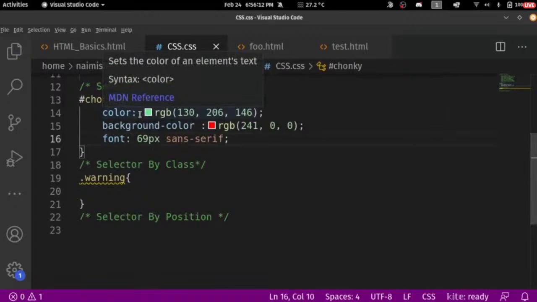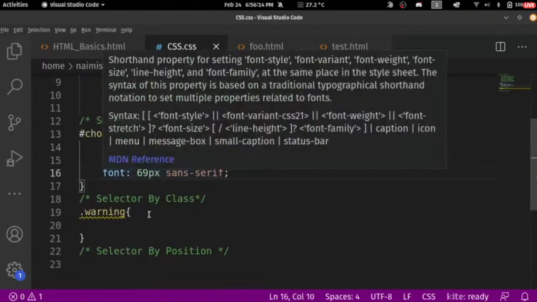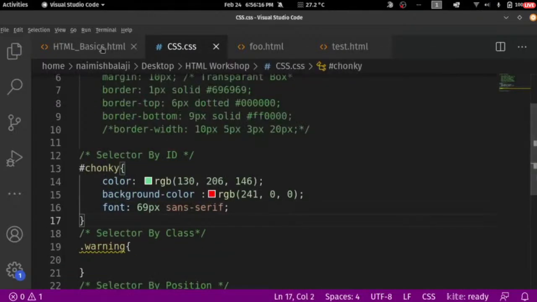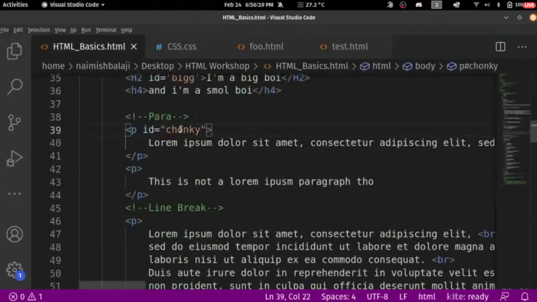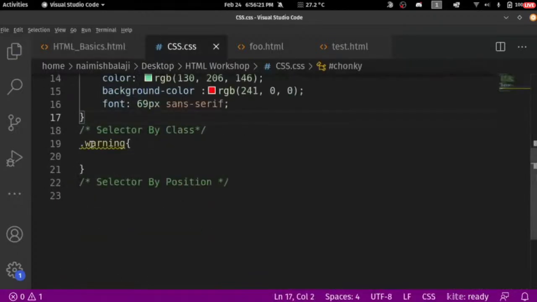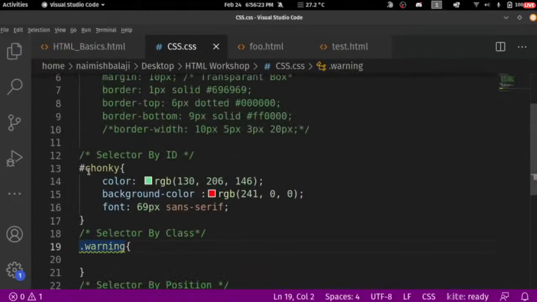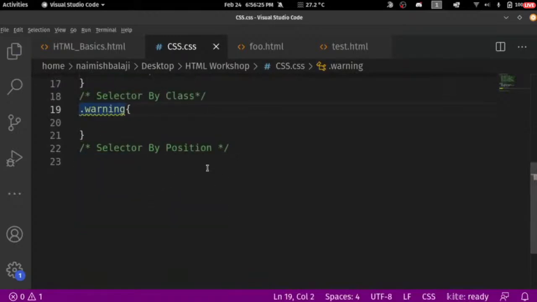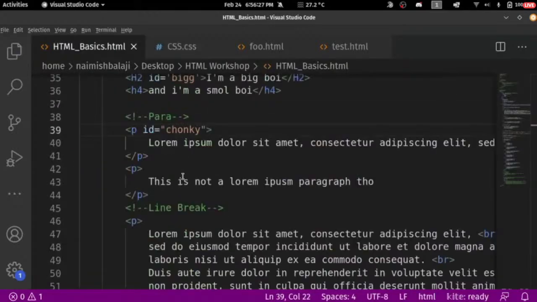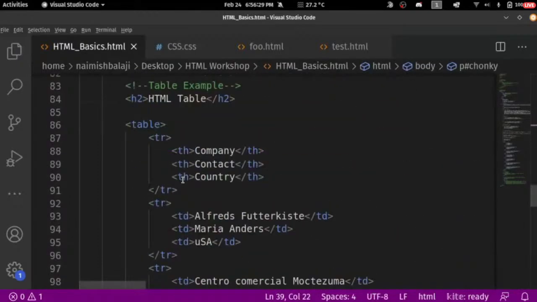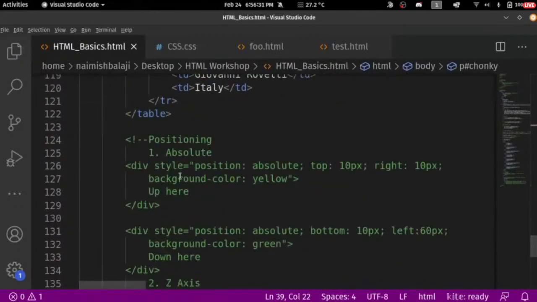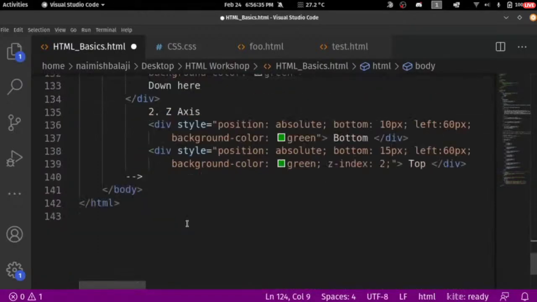Now, similar to how we've selected this element by ID, you can also select elements by class using the dot operator. It works extremely similar to this, so let's not get into that right now. Another thing we can do is selection by position. Now, selection by position will do this over here. I'll uncomment this out. Uncomment, yeah.